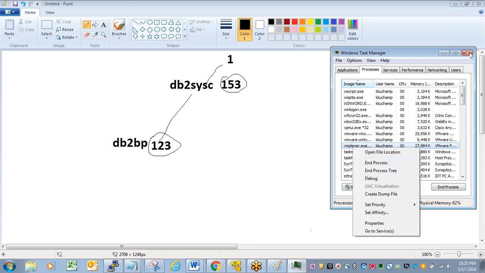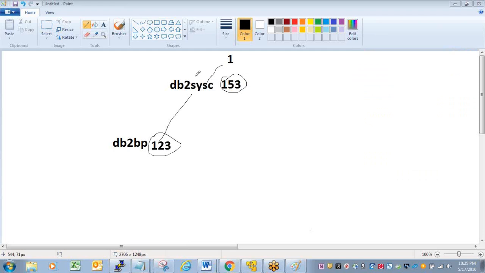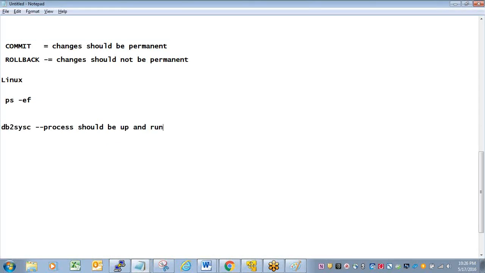The reason why I'm trying to tell these names is, remember, a lot of people ask a question like, can I check whether my DB2 is running or not? So you should look for this process. This is a very important process in DB2 which you should know all the time. Just make a note of it: the db2sysc process should be up and running for your DB2 DB function. If you see this process, it means your DB2 is up and running. If you don't see this process, it means your DB2 has crashed or someone has stopped the DB2.